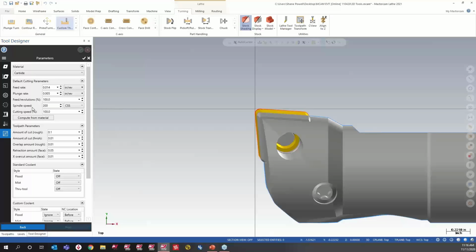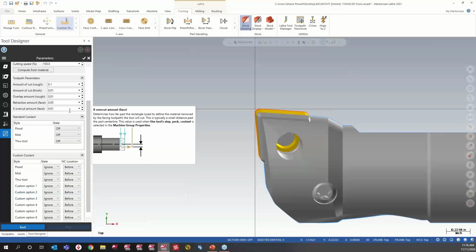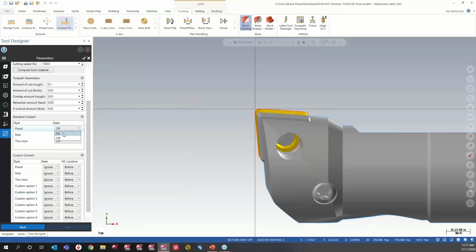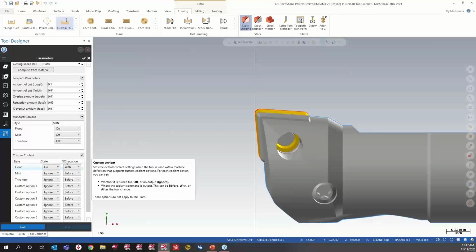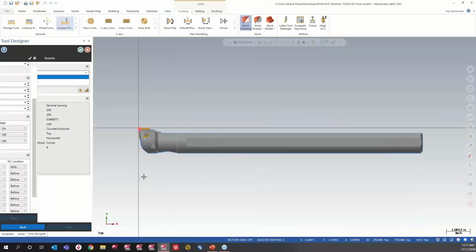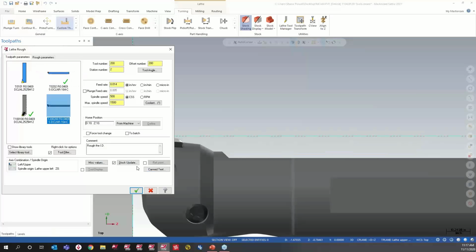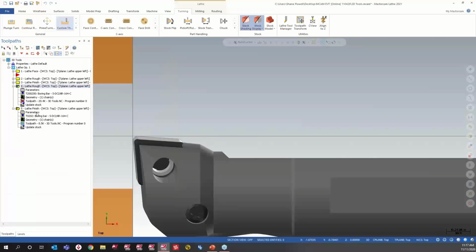And the last thing would be your feeds and speeds. I'll go ahead and key in maybe 14 FPT, 500 SFM. Also with the coolant, you've got the two different styles of coolant, standard and custom coolant. I'll go ahead and set both of those for flood on, with green check. Insert, green check. And my bar is selected, feed and speed pulled in, green check.